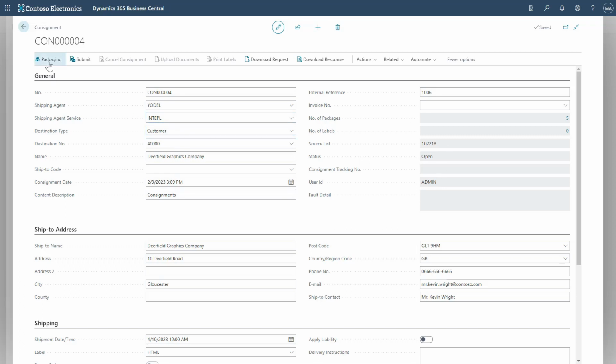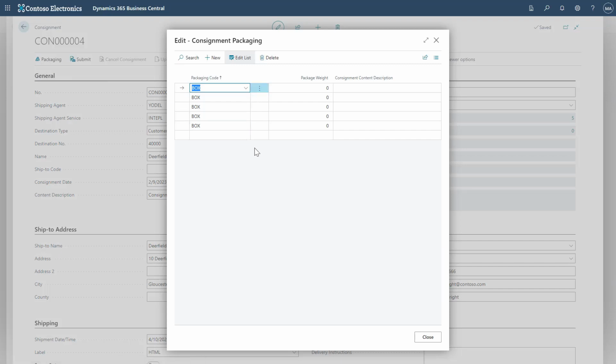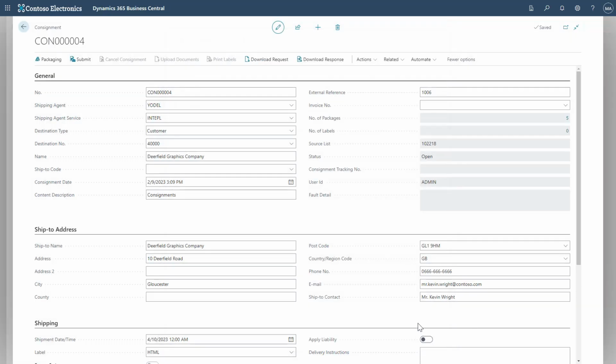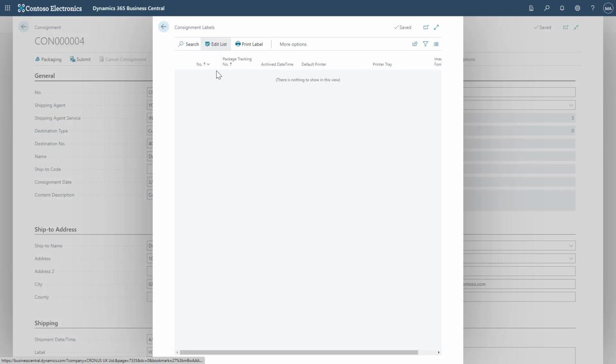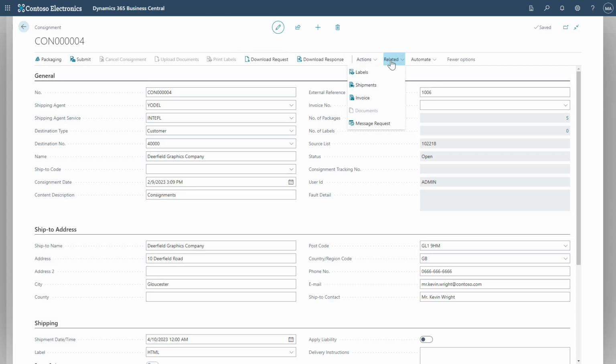And from across the top, we can go in and we can see the packaging, and we can also alter this as required. If we need to change the ship to address or any shipping information, we can alter that here as well. You'll notice that also from across the top we have the option to submit, which we'll do later, download a request or a response, and within things like actions and related, we can see the related labels, shipments, and the like. So I can open any shipment lines, see any of the related warehouse shipment documents in this case, or the same with the invoices as well, all from this consignment.